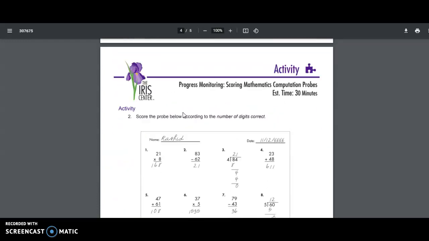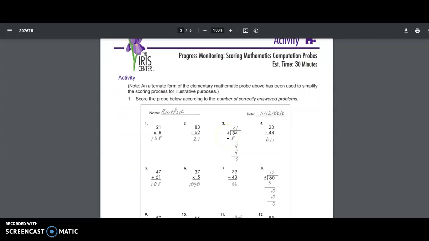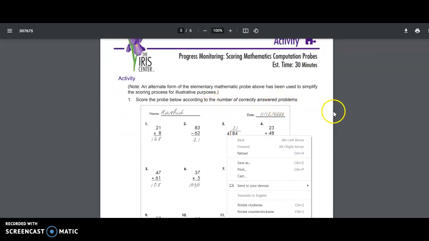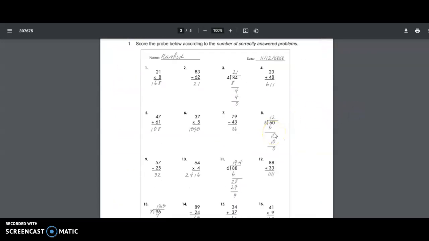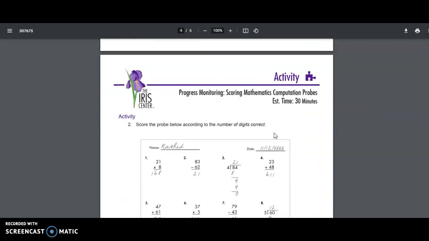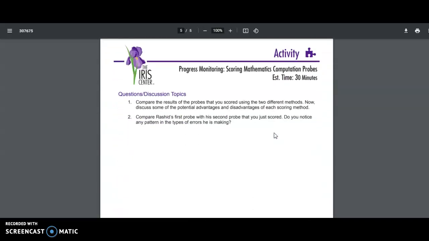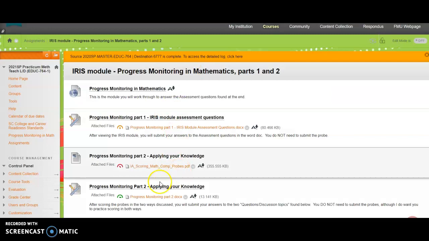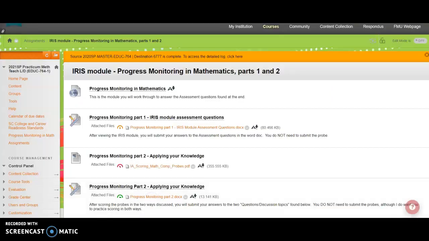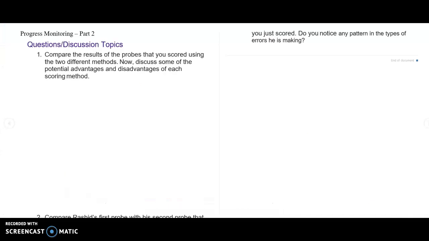You're going to score it in 2 different ways: number of digits correct and number of correctly answered problems. And again, that PowerPoint that I just referenced is a good place to start before you get to the Iris module. So you'll score them in 2 separate ways, and then here are your questions, discussion topics. If we were face-to-face, we would discuss these face-to-face, but we're not. So your assignment is right here, and it's just a Word document. I try to make it as easy for y'all as I can.